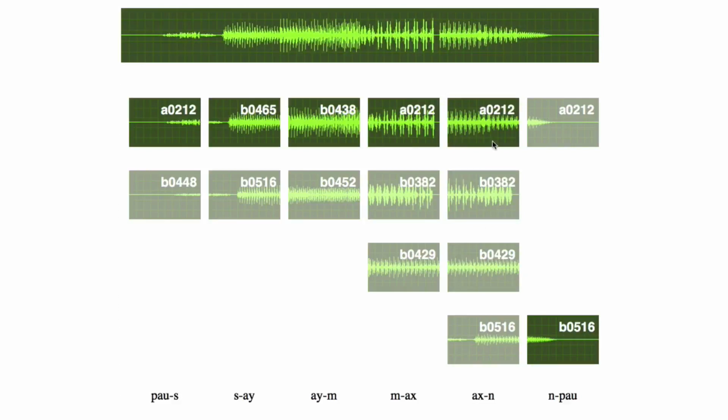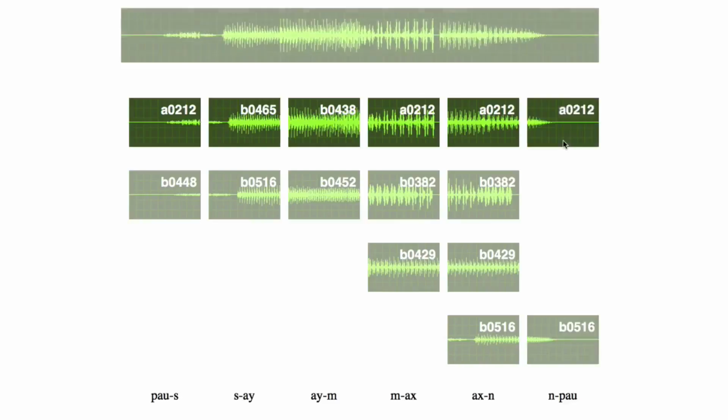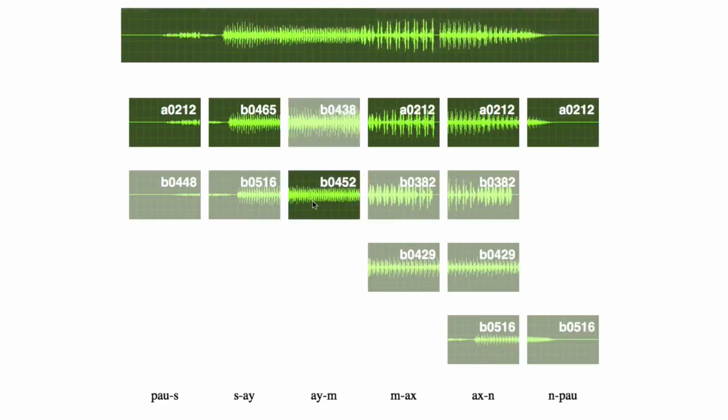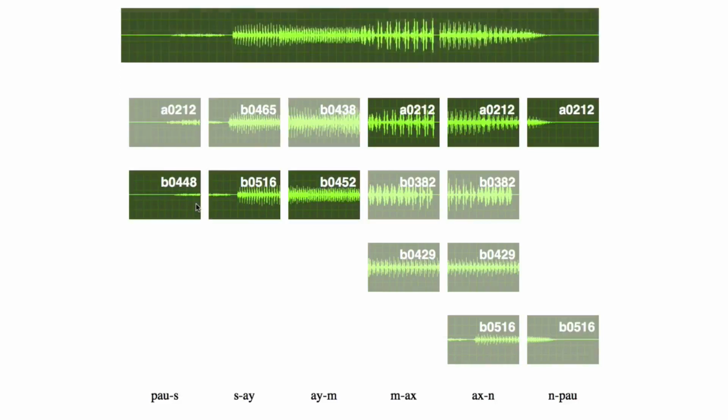I've labelled each of the candidates with the utterance that it comes from, and I've also made sure that any candidates coming from the same utterance were contiguous in that utterance. So, for example, these three A0212 all came contiguously. Simon. And so on. See if you can find the best sequence out of all the possible sequences.